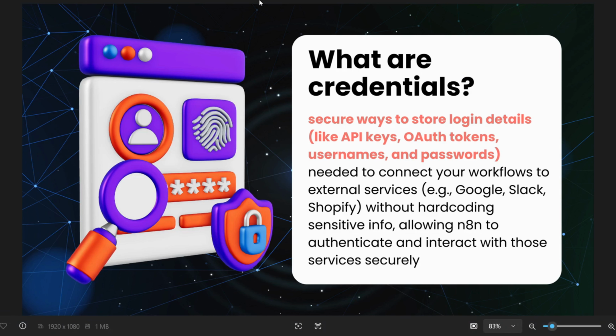What are credentials? Credentials are secure ways to store login details like API keys, authorization tokens, usernames and passwords, which are needed to connect our workflows to external services and apps like Google, Slack, Shopify, and there are lots of applications that exist. Without hard coding sensitive information, it allows n8n to authenticate and interact with those services securely.